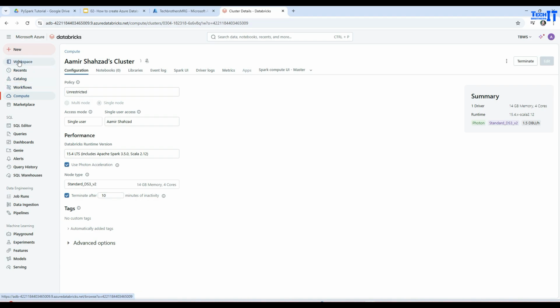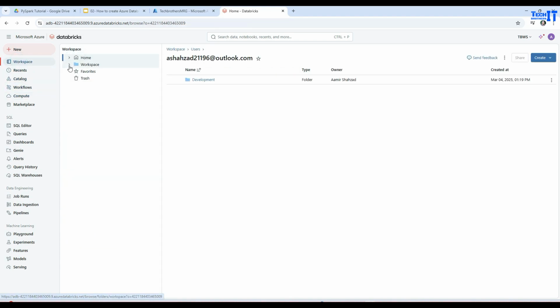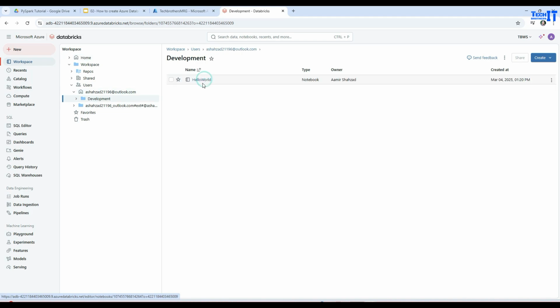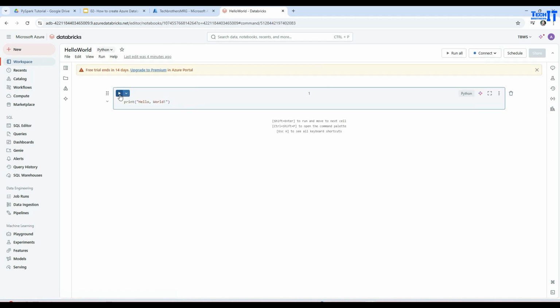Now we can go back to workspace, and here remember that we can go to our user, and this is my user, and we have created this folder, and in the folder we have this notebook. So click on notebook. If I still run it, it's not going to run it because it needs to connect to this cluster. So the cluster is not ready yet.